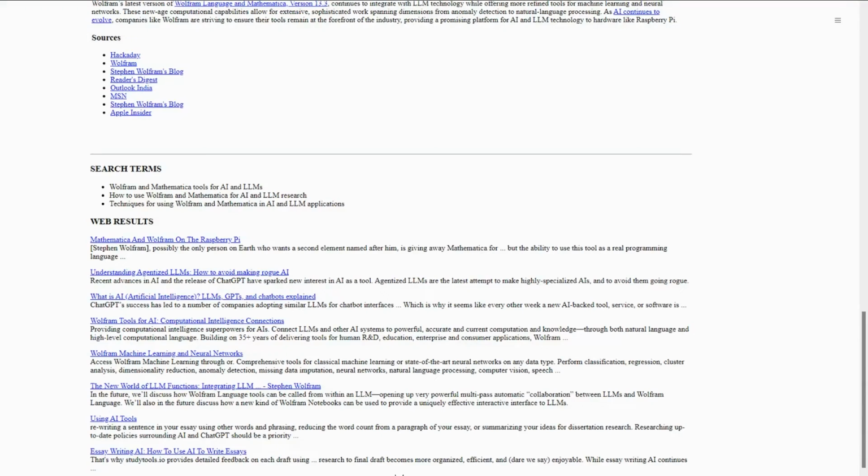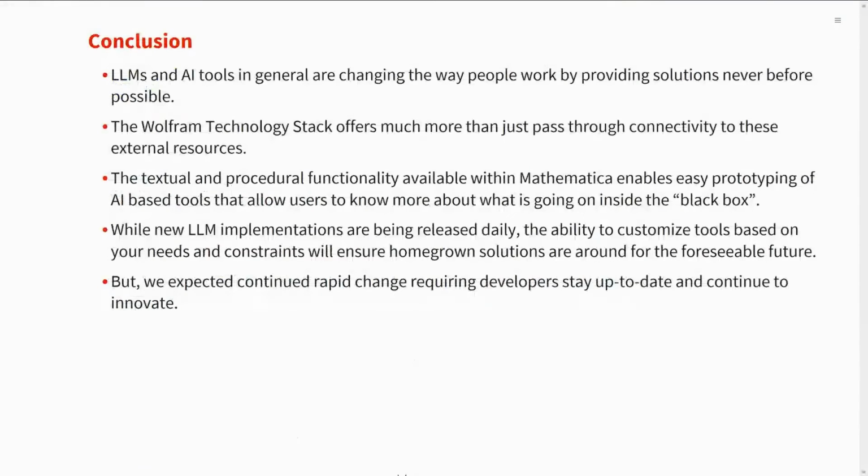But again, I started with the caveat that things are changing daily. So just to wrap things up, as we've seen, LLMs and AI tools are changing the way that people work. We have the ability to summarize and to think and to process items that we never would have been able to do. There's no way that people have the time to read through 1,200 different voluntary national reviews, but with processes like this, we're able to get those summaries.